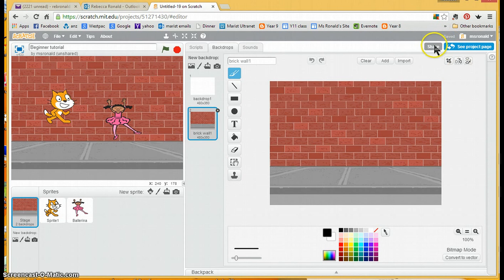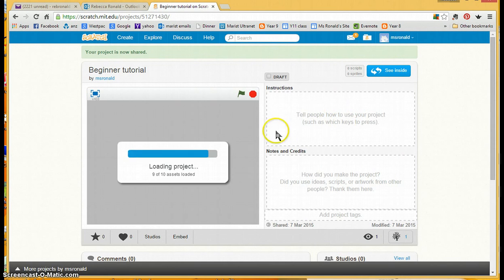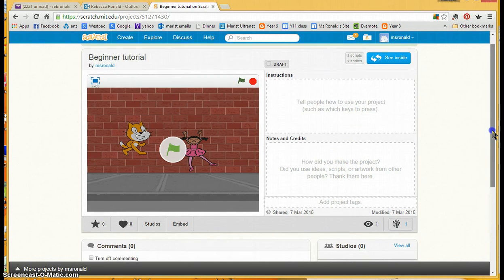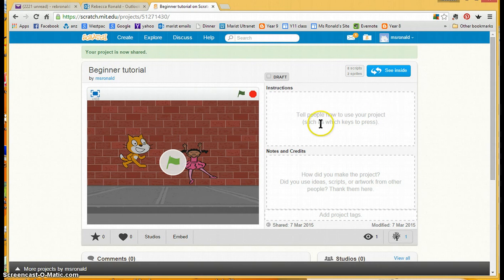If you want to share it with other people, click share. And you could write in here some instructions. You could write the credits, say this is my game. You could also, if you're super tricky and technical, embed it in your blog or in your Ultranet page, or you can just share it. It means it's public, other people can see it, that's all. And you can then send them the link to it, tell them where to go to find your game.